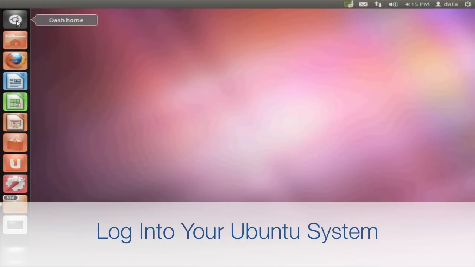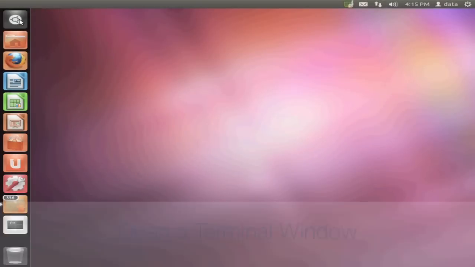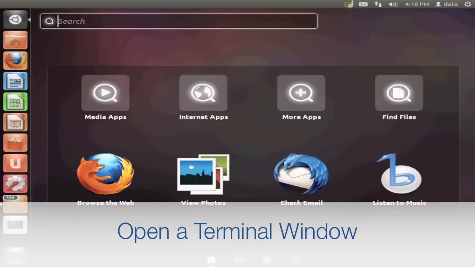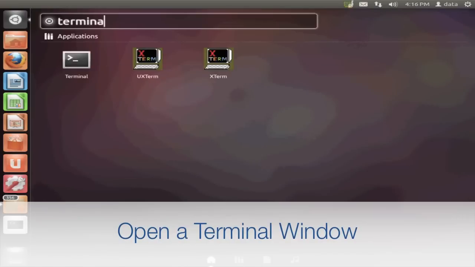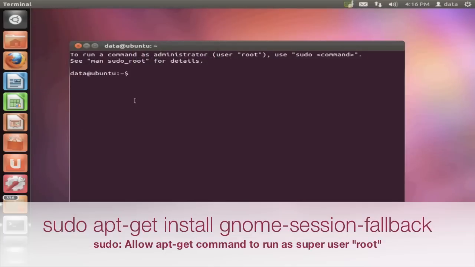The first thing you need to do is log into your Ubuntu system. We're going to click on the dash home and type terminal in the search box. I'm going to go ahead and click on terminal to open up a terminal session.